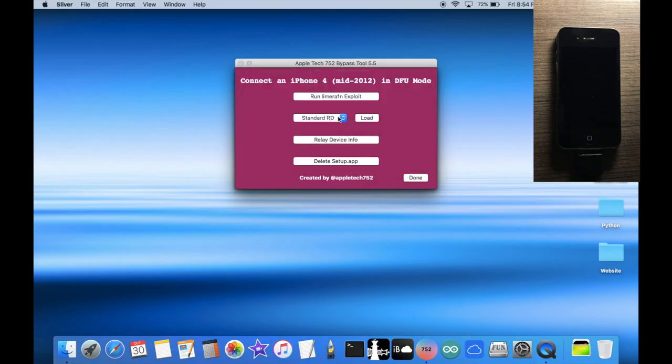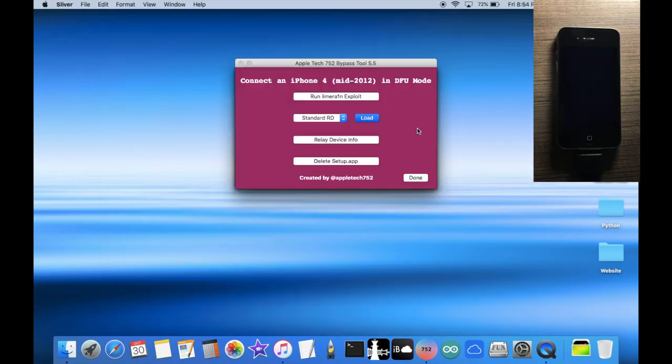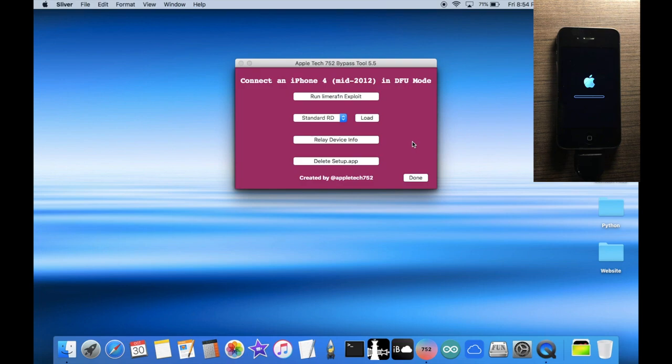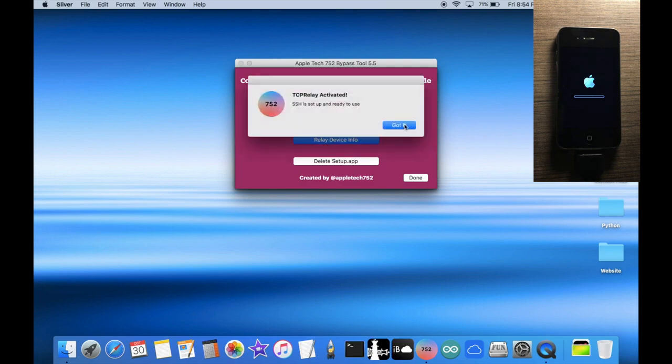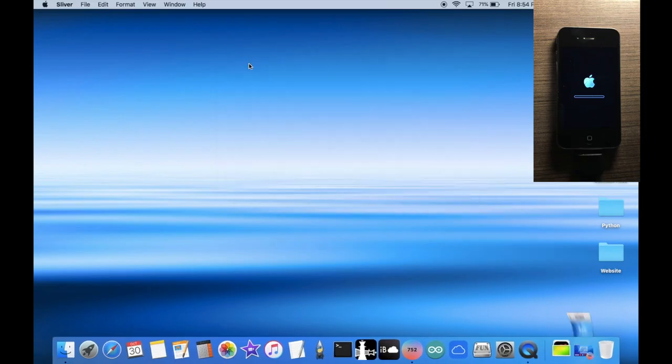All we have to do is load the RAM disk, and of course use either the standard or the alternate one, whichever works best for you. And here we have the verbose boot. And once we're done with this, we're going to go ahead and relay device info. And now that we're done with that step, we can go ahead and minimize Sliver.